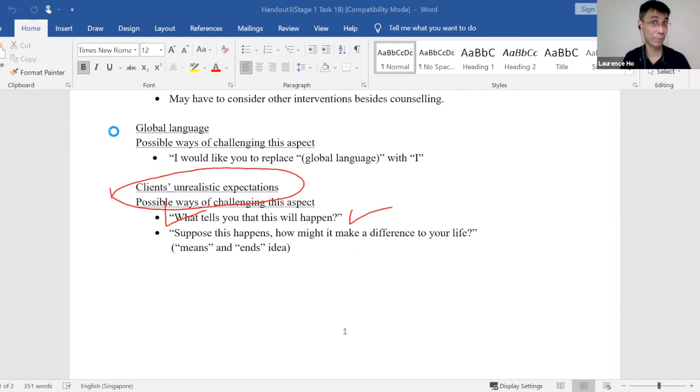will likely happen? So now, as I begin to seek clarification, as I begin to ask John to tell me more about what tells him that this particular expectation will be fulfilled, what tells him that it will be accomplished, sometimes, as my client struggles to tell me what makes them think that it's realistic, that might already be a form of challenge for them already.